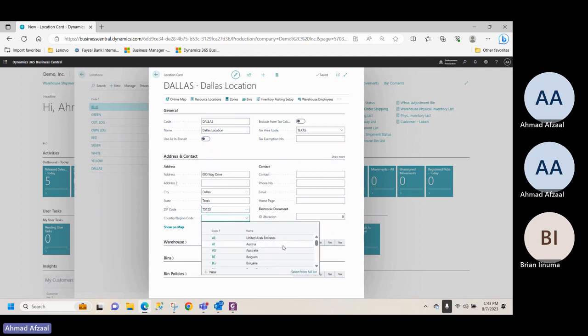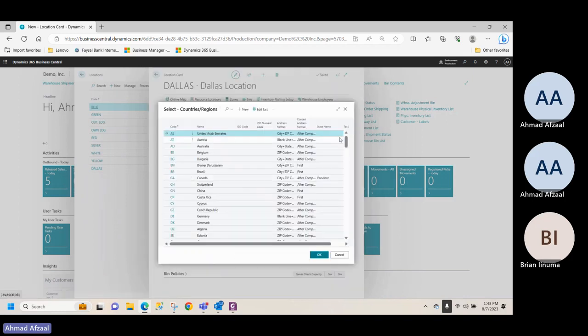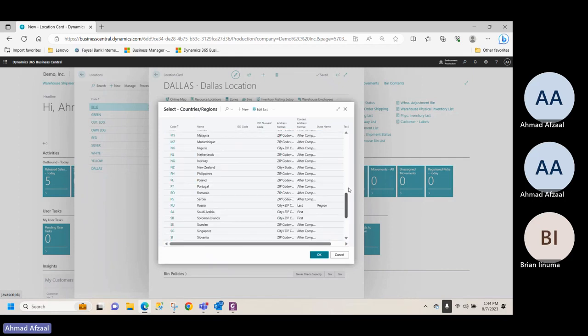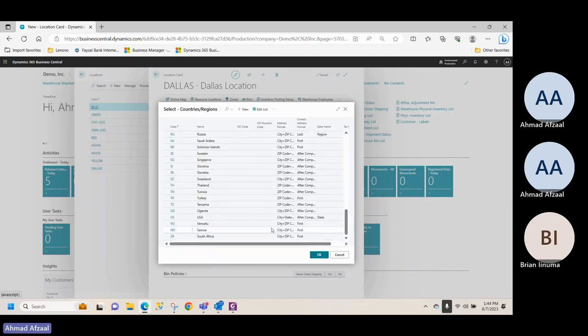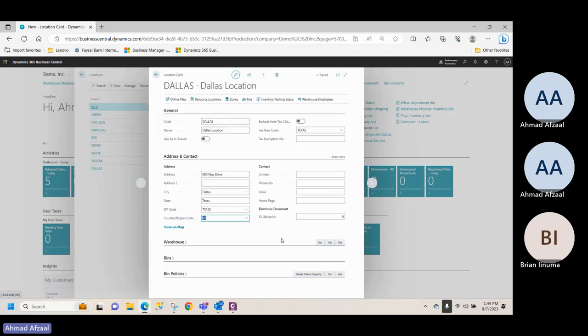If there's a country code, we have to put a country code, but remember the country code will be set up within BC when we are in the implementation phase. So all these country codes and regions will be entered when the configuration and implementation are processed. So we put US. If there's any contact information, feel free to put that. I'll just put any phone number here, an email, or any homepage that needs to be connected.